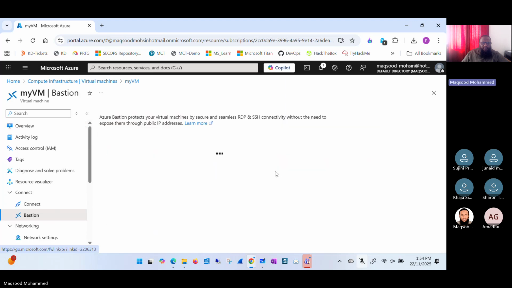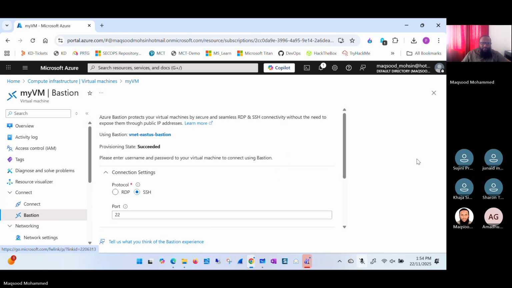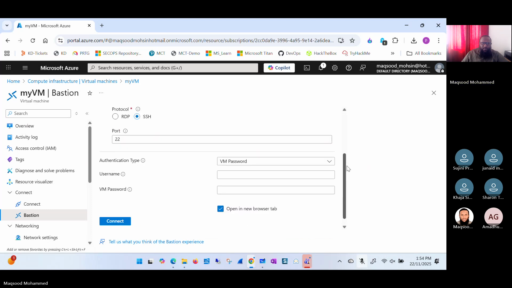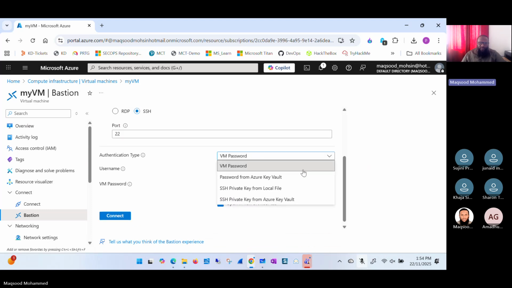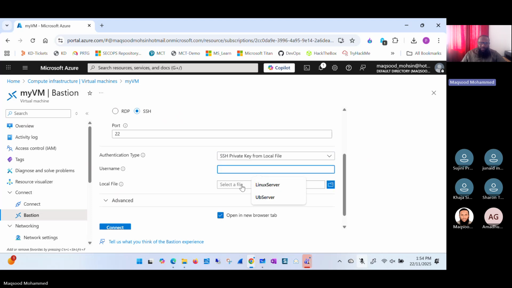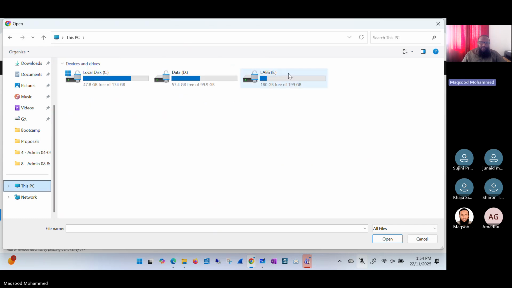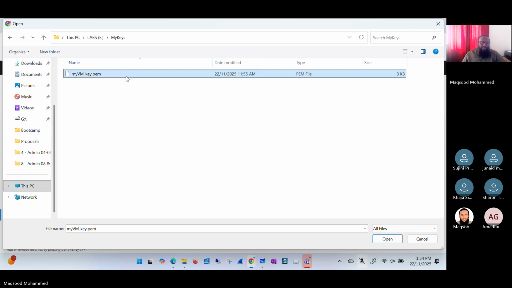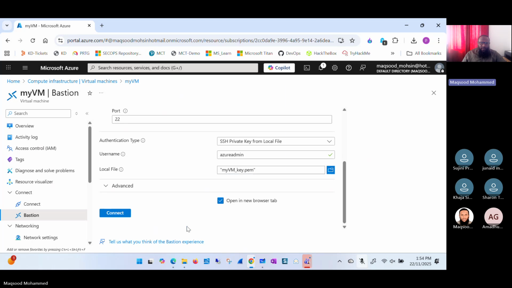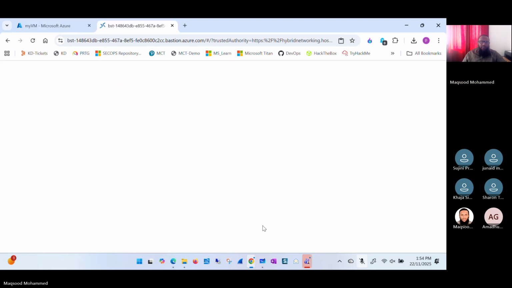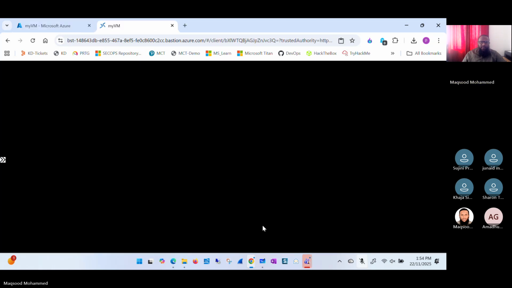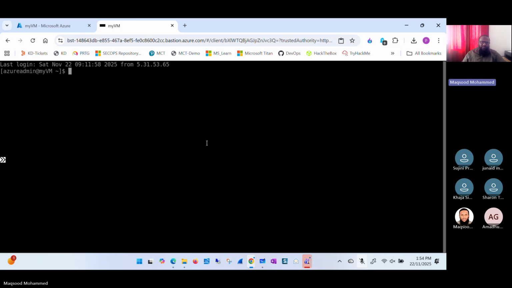Connect via Bastion, SSH 22. Okay, here we have the key option. SSH private key from local file. The username is azureadmin. And here I have to provide my key. What is the key? It's nothing but a file, a private key which is stored on my machine. That's my key. Right? Let's connect. And I am on my Linux virtual machine.